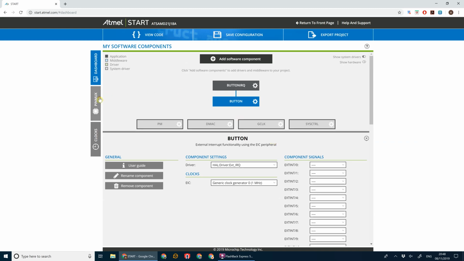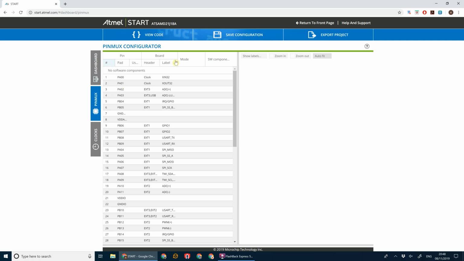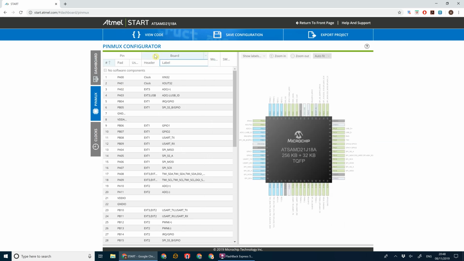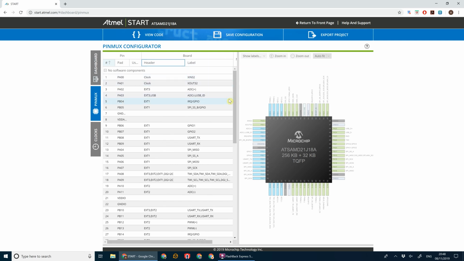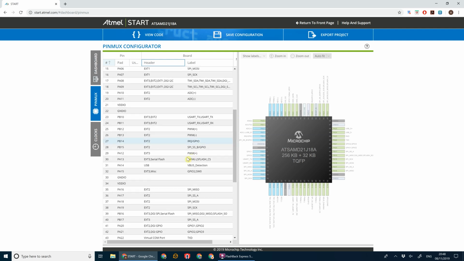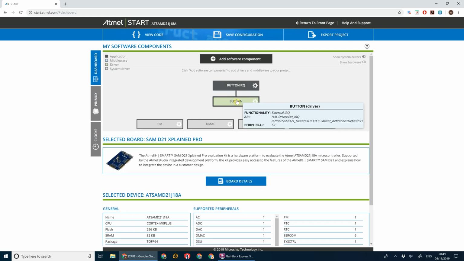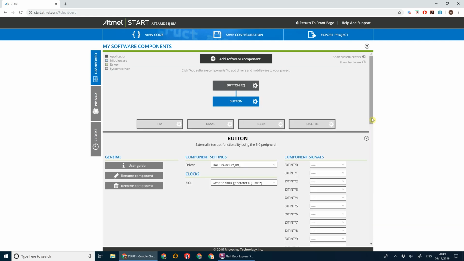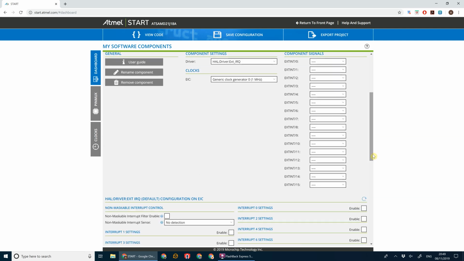Now, if we go to our pin mux, we need to find the pin that's attached to the SW0 switch. If we stretch this out so we can see what we're looking at, as you can see, PA15 is SW0. So if we go back to our dashboard, click on button, scroll down, and we need to find the pin signal to route to the interrupt. It's PA15, so if we look at EXT/15, select PA15 as our interrupt.